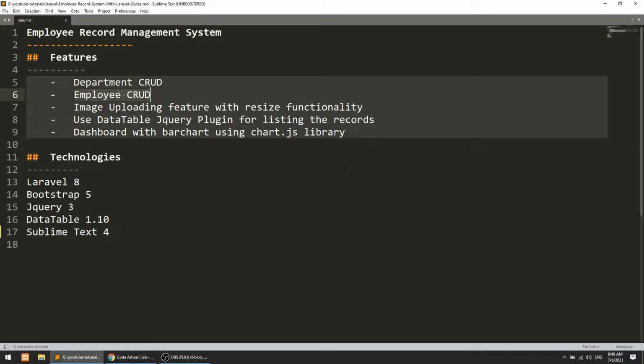We will use the Chart.js library for creating the bar chart and show it in the dashboard. So this is an overview of the features that we are going to implement in this project. We are going to use the latest version of all the software. We are going to use Laravel 8, which is the current version, and we are going to use Bootstrap 5, jQuery 3, DataTable 1.10, Sublime Text 4.